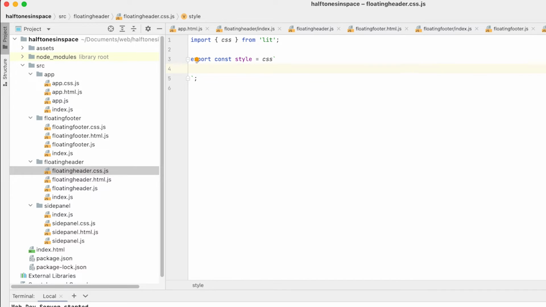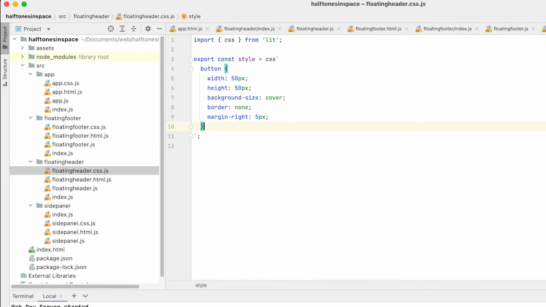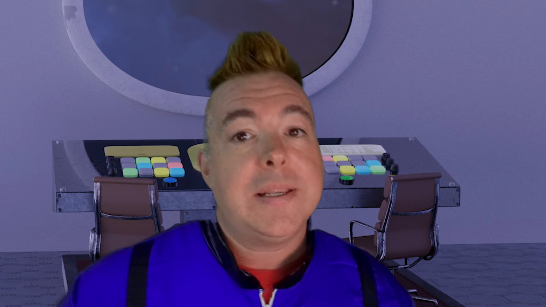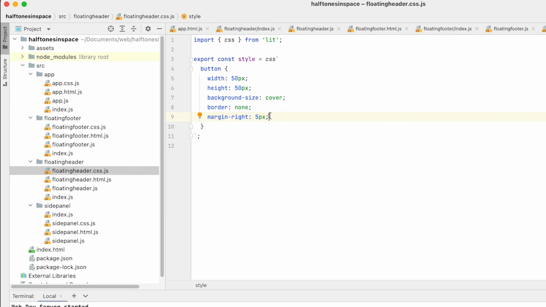So let's change that up with some style. In our floatingheader.css, I'm going to add a style for our button. Each button is going to be 50 pixels by 50 pixels. The background size is going to be cover, which means it's going to crop itself maybe if the aspect ratio is wrong, but it's going to fill the container. No border. We're turning off our button borders, and we're adding some spacing in between each thumb. We're adding 5 pixels on the right of each thumb.